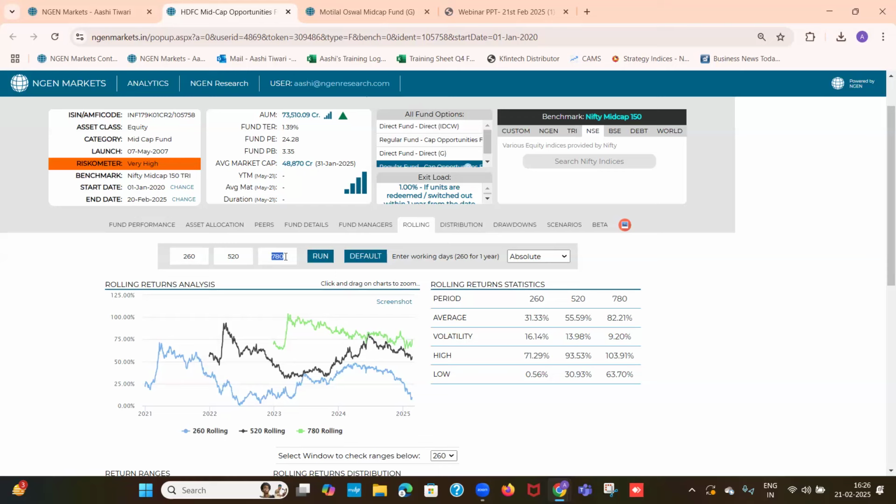Let us say, for example, you want to check for 4 years. You can anytime multiply 260 into 4 and input the number of days in any of these boxes. As soon as you do so, you would be required to then click on run. You can get the view in absolute as well as on annualized basis as well.